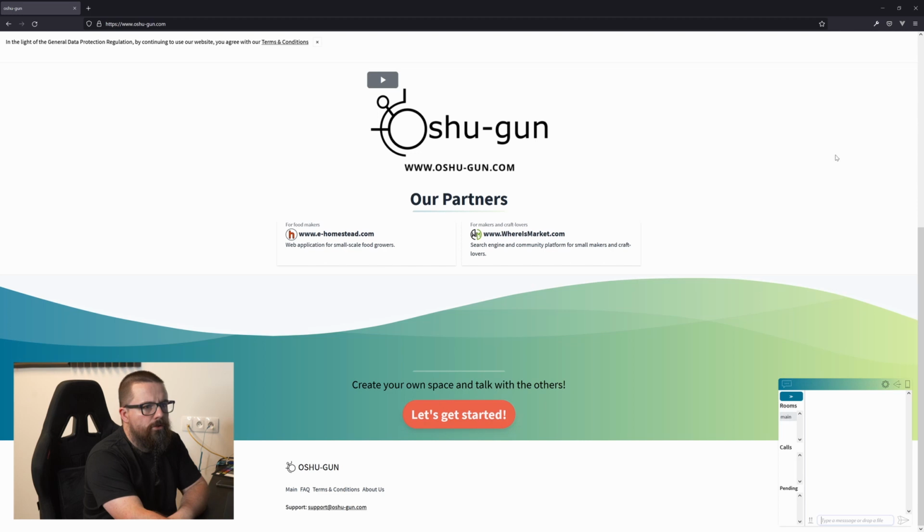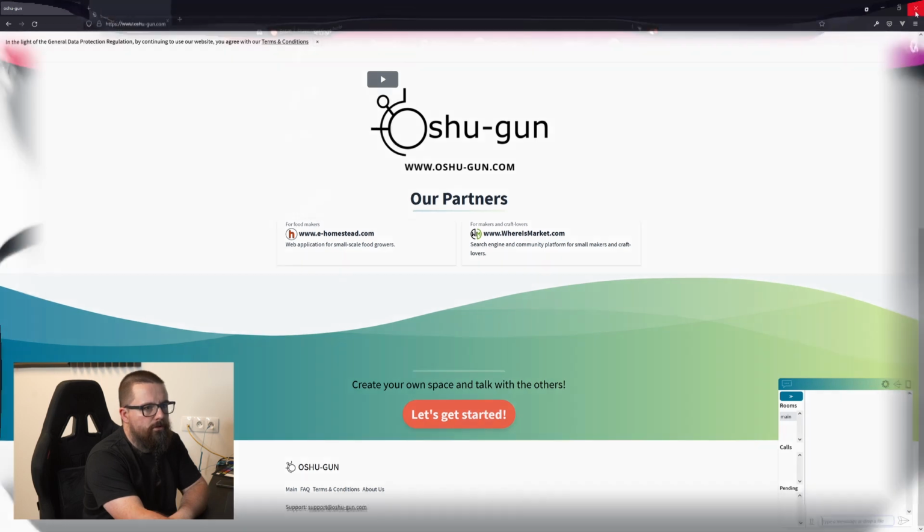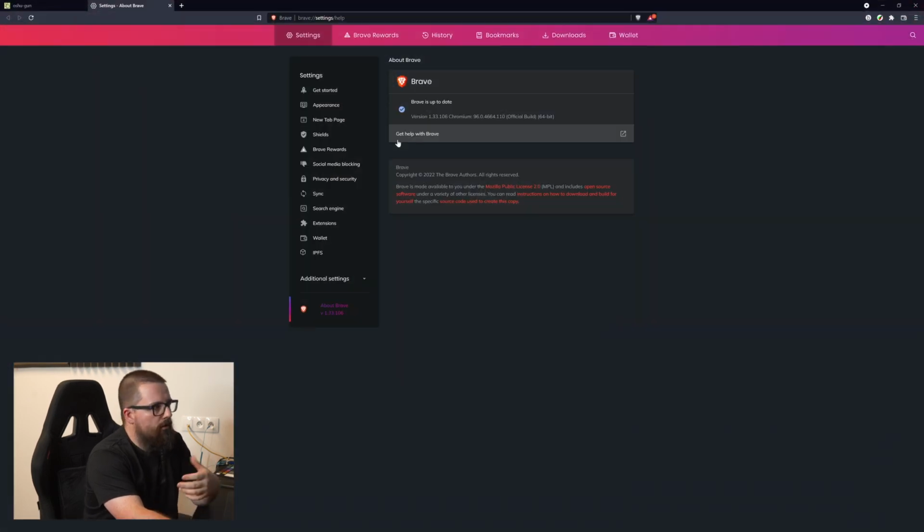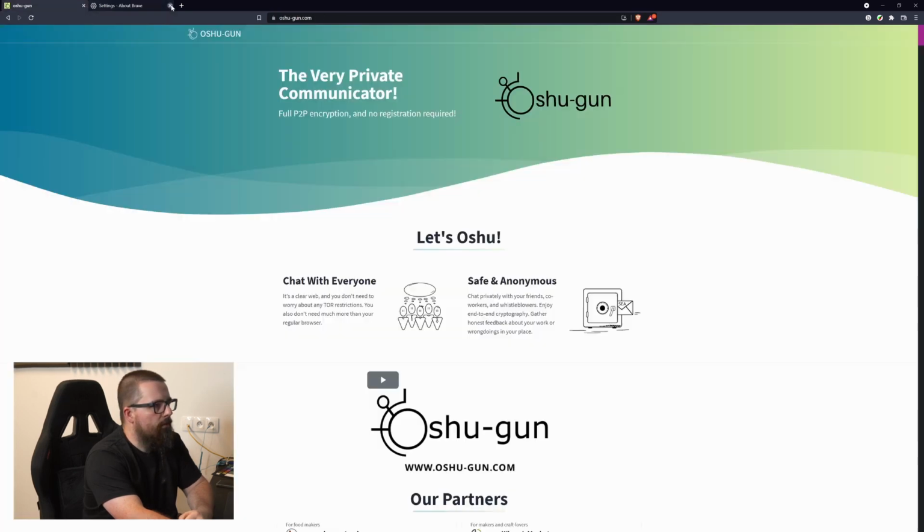But a way more interesting is a Chrome version. Actually, it's Brave, but it's Chromium based, so it also applies to Edge. So it's based on Chromium 96. And what you can see here is this little icon, which says install Oshu-gun communicator.